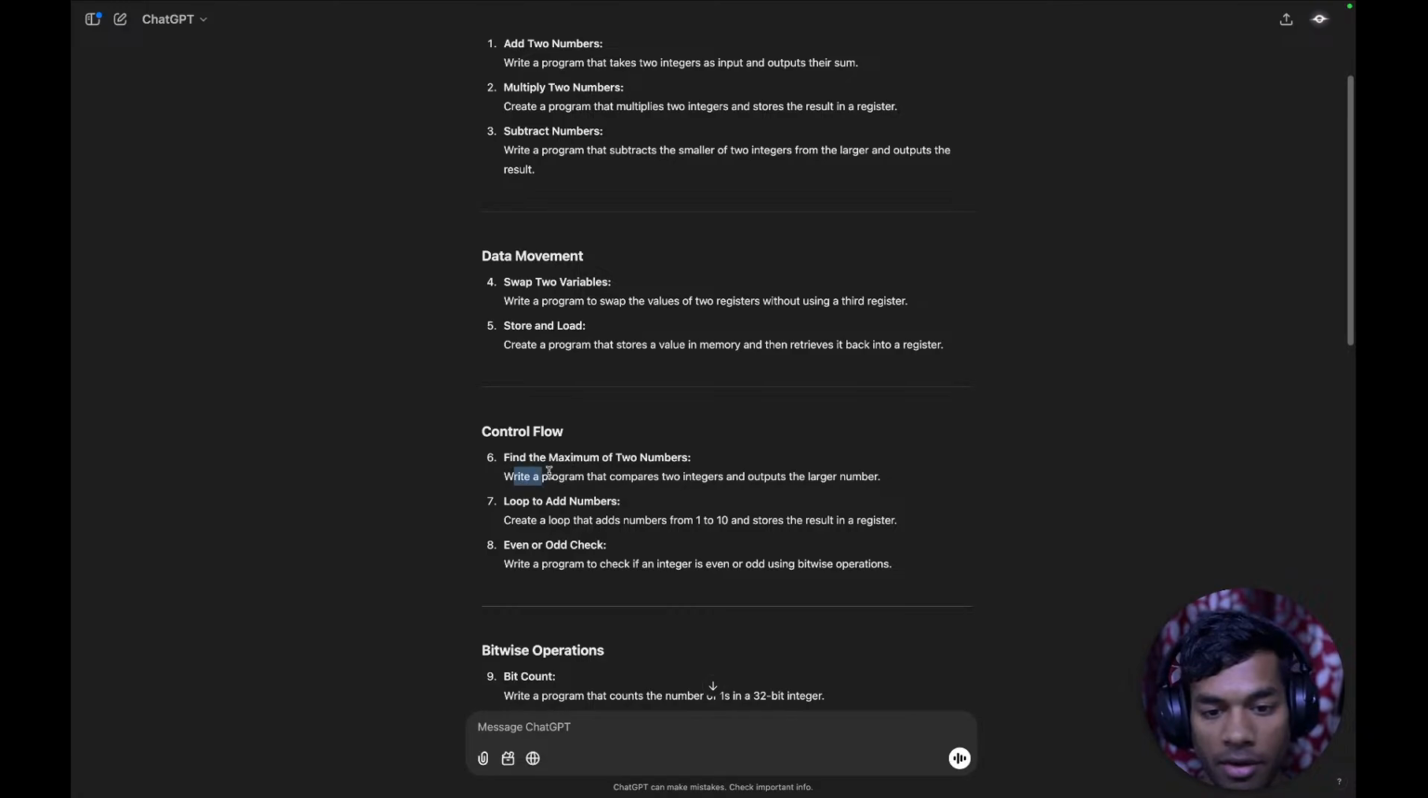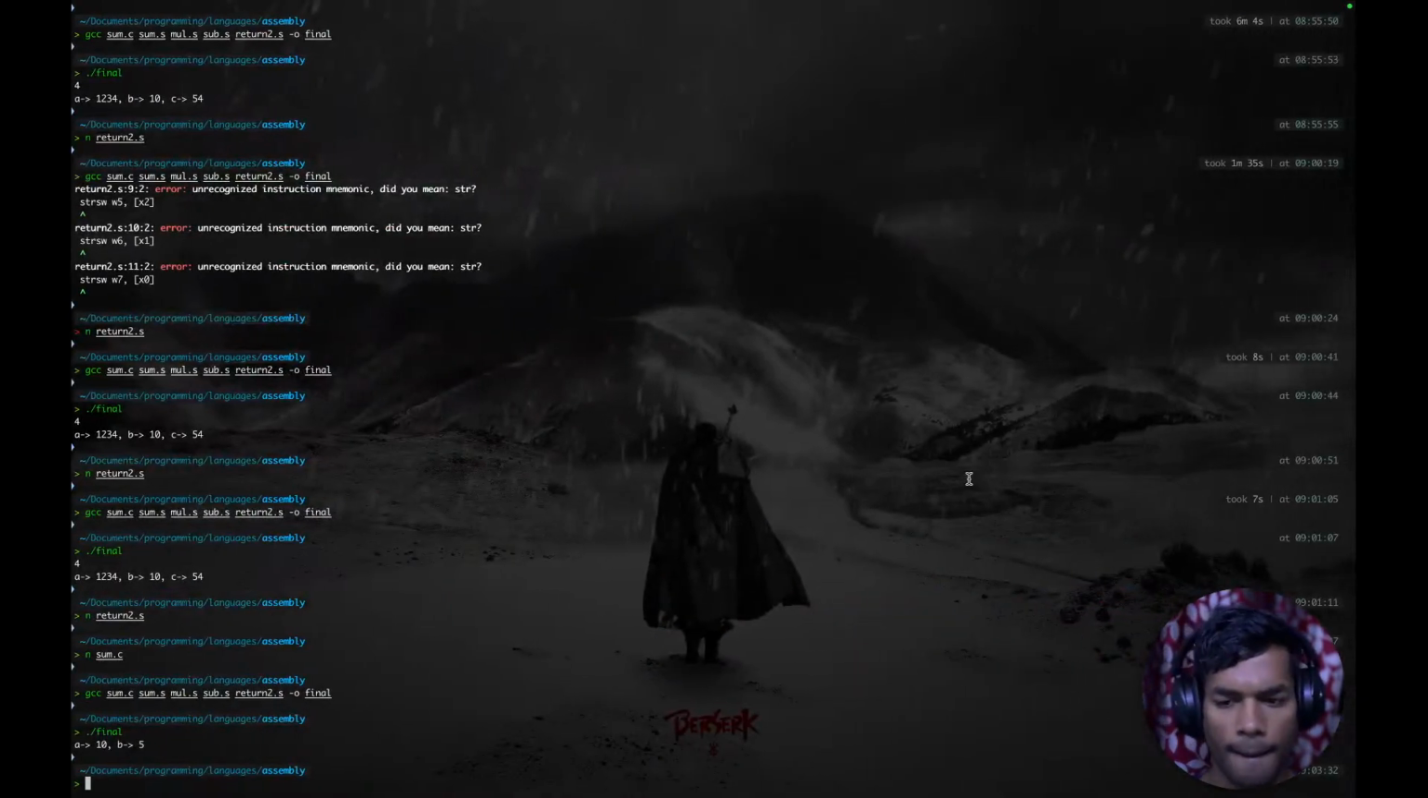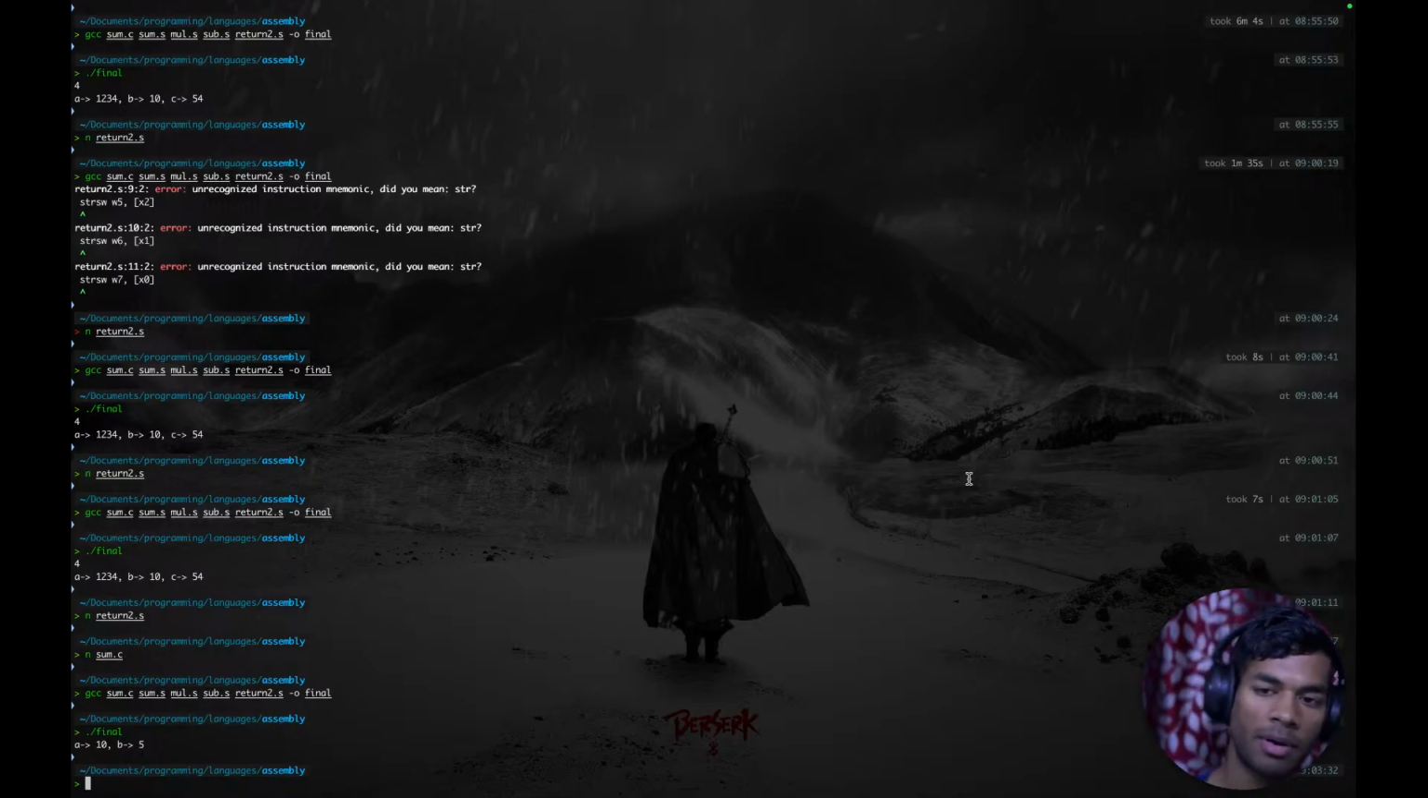Find the maximum of two numbers. Write a program that compares two integers and outputs the larger number. That we can do using subtract. But then I have to output the larger number conditionally.